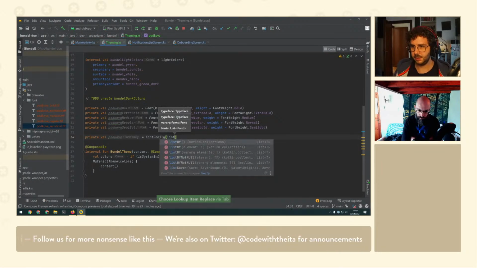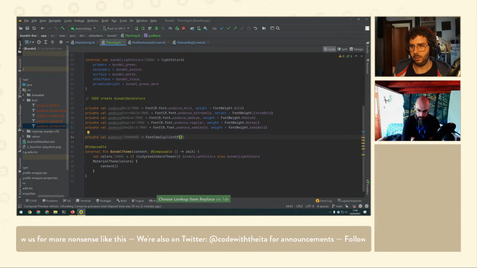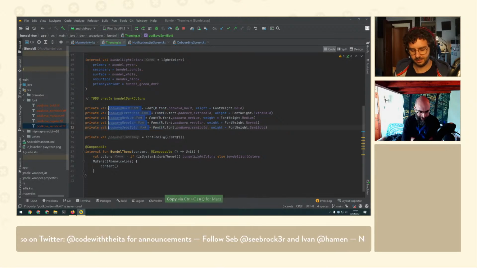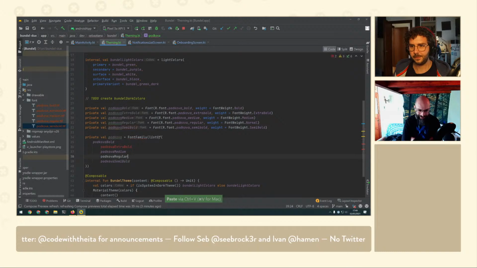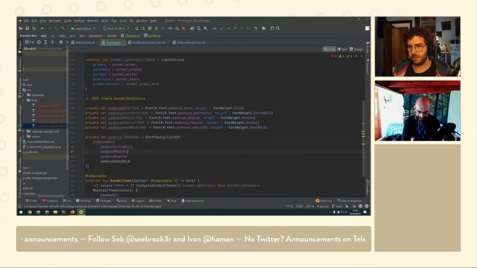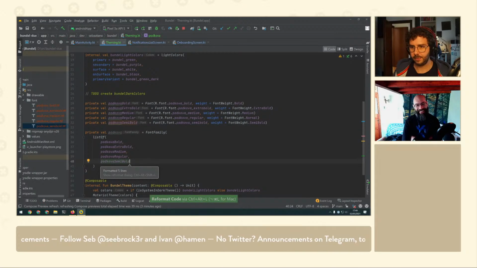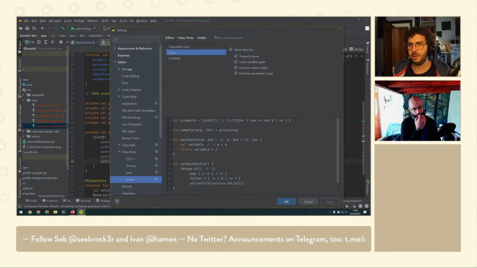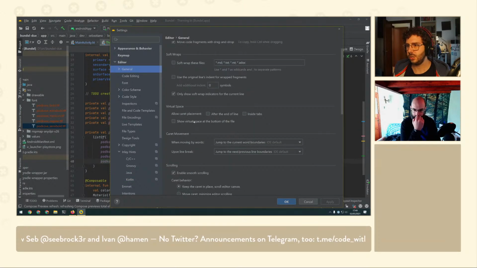Font family, and this list of all of these, which I don't... Okay, I'm going to get it this time. Come on. Almost there. Well, I'm just going to do it the old-fashioned way because for some reason I don't have the caret placement after the end of the line.